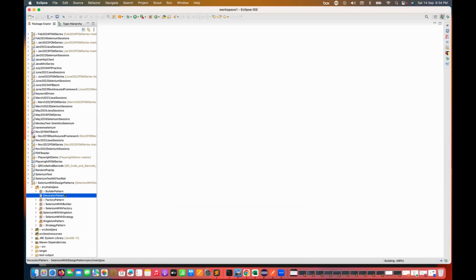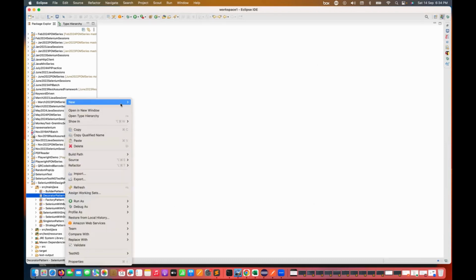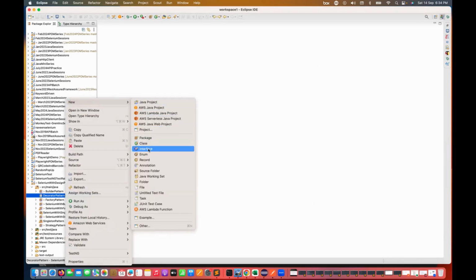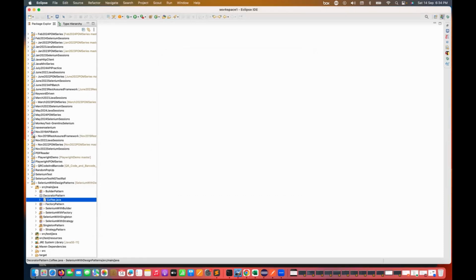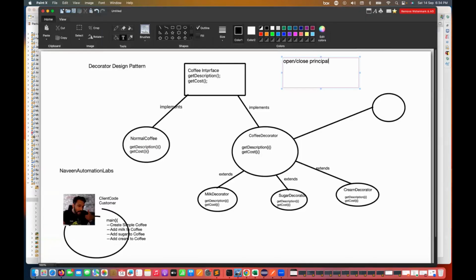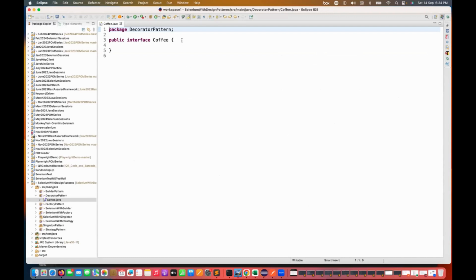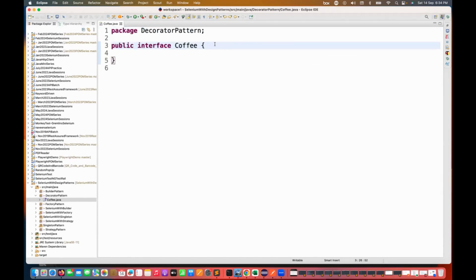Now under this pattern, first I'm going to create one top interface here. This interface will be the coffee interface that I'm going to create. So this is my coffee interface according to our design, right? And the coffee interface will have two methods: get description of the coffee and then simply get cost of the coffee.